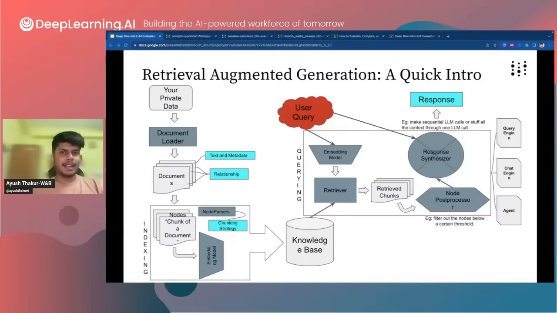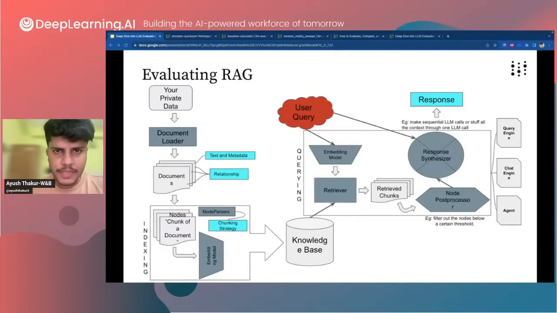So there are so many elements going on, and probably in your use case, it might be even more complicated than this. You might have multiple retrievers, and you might be routing the query to multiple retrievers. You might have the concept of agents as well.